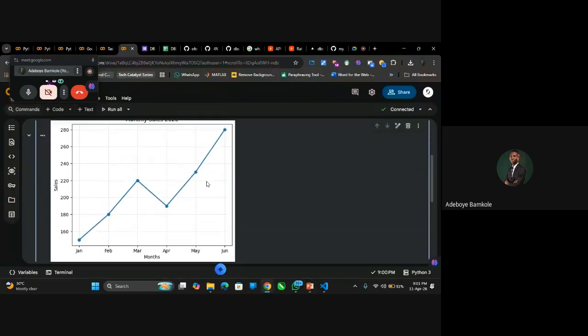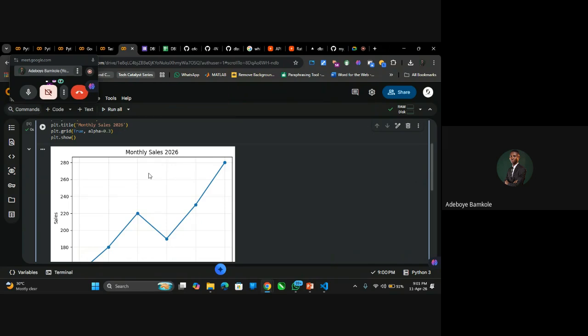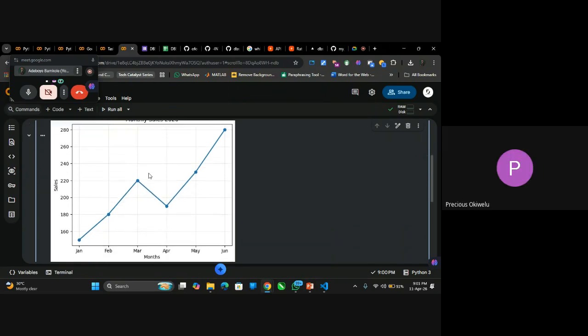Now we've generated our graph. Can you see it? Let me know if you can see it. Yes, sir, I can see it.